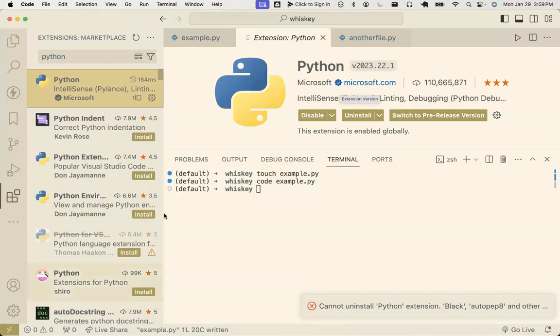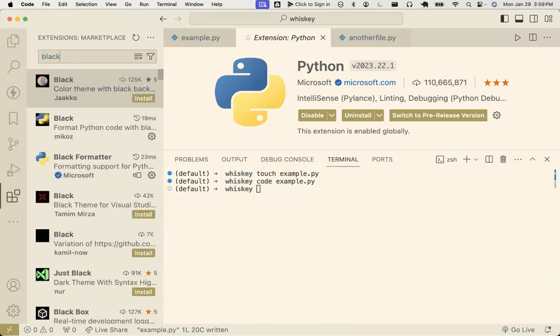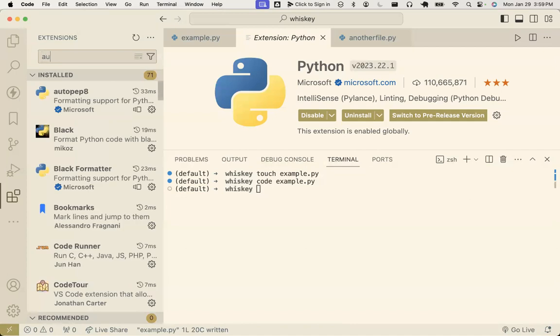There's a whole bunch of Python related stuff that we don't have to worry about right now. It's worth, I think, installing a Python formatter.